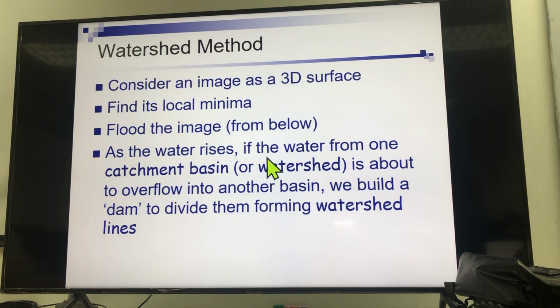Last but not the least is the watershed method. The watershed method, for me, is called the hybrid approach. It uses both region edge-based and region-based approaches. Why is that? Let's take a look. The watershed method is one of the popularly used methods for segmentation.